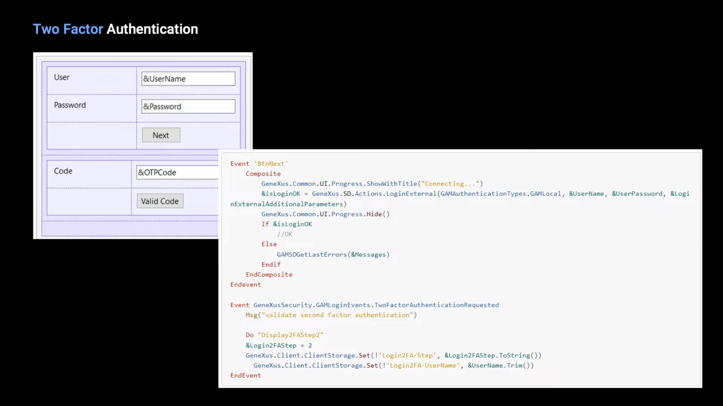In the case of two-factor authentication, it is very similar to the previous case. You have a login panel where, when you log in, you will only display the top part of the chart. As you can see, you enter the username and the password. When you click on next, which is the first event that I'm showing you in the code on the right, it will validate user and password. To move on to the second factor, you need to have that first stage completed successfully. When that is successful, it will trigger the event that appears in the bottom part of the screen, called GAM login event.two-factor authentication requested.